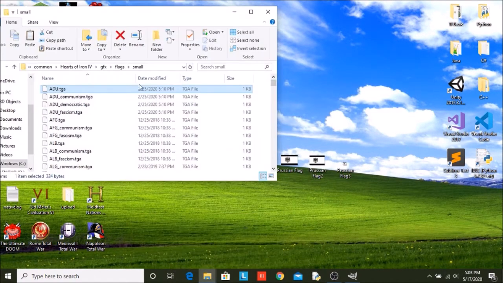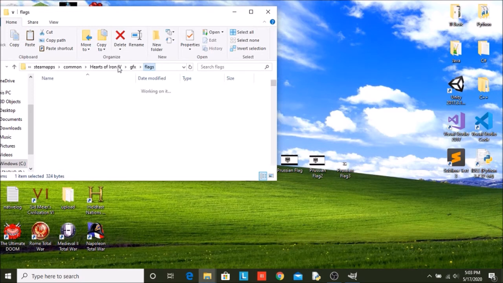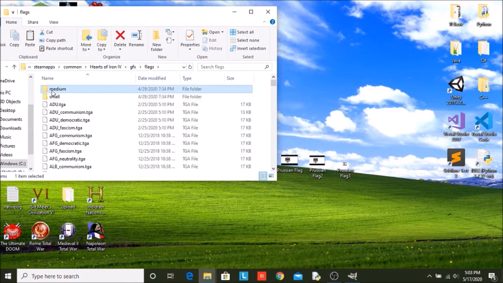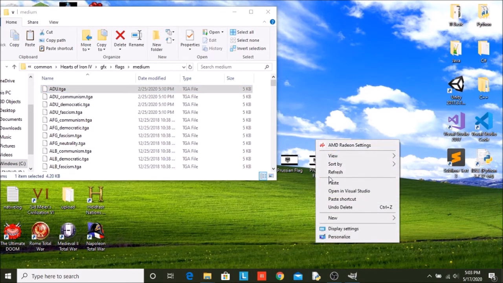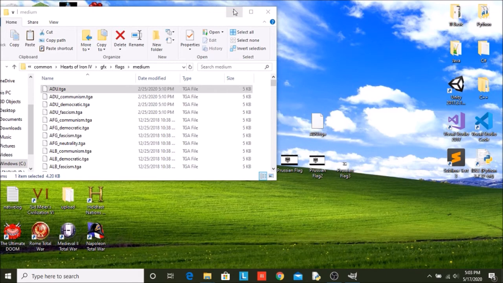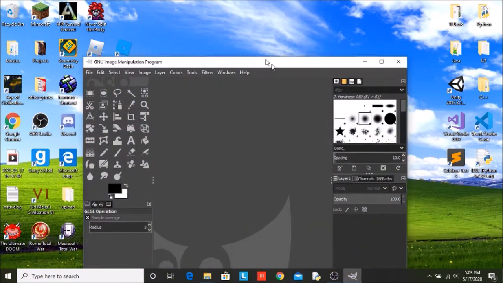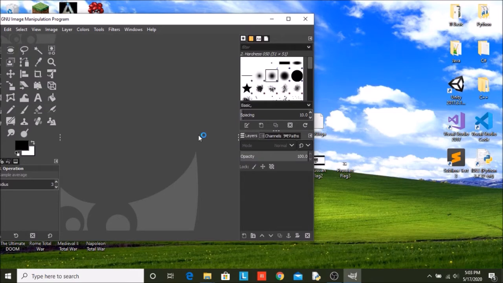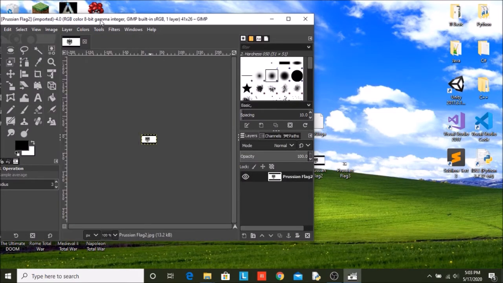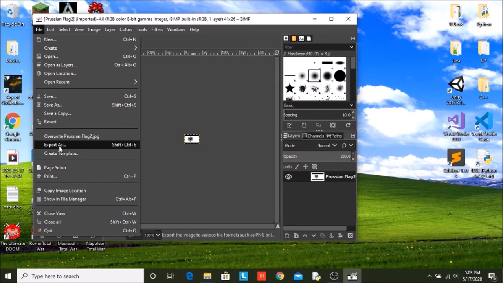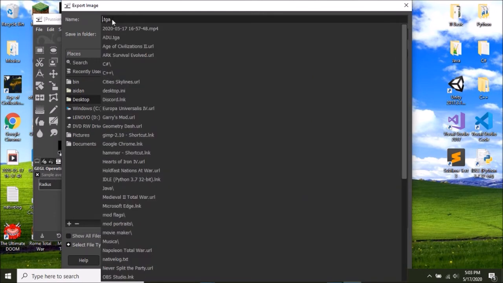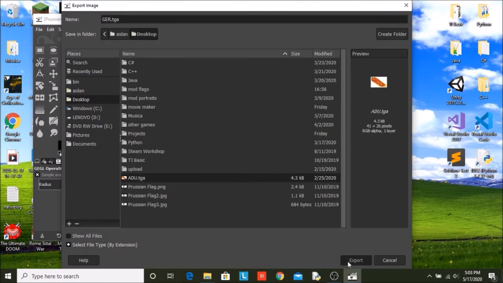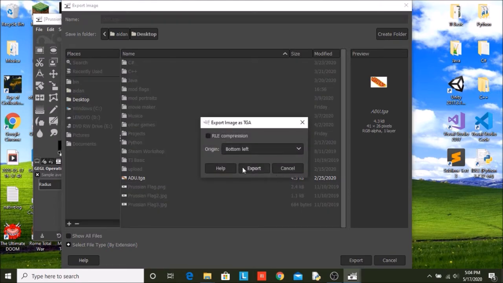All right, next we're going to do our medium flags. Just go into medium. Try and use the same one. It's easiest that way. Right, go back into GIMP. Take my medium flag. Once again, export as. Find adu.tga. I'm going to rename it GER because we are replacing Germany's flags. Export. Make sure RLE compression is off.